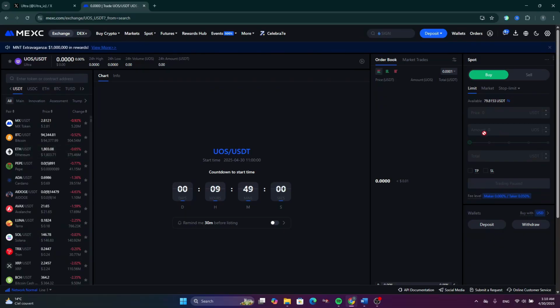Now until that date, here in the amount, set the amount that you want to buy. Here you will be able to see the total in USDT that you should pay from your account. And now click on buy UOS. So in a few seconds, this token will be added to your account. So this is how to buy UOS token.